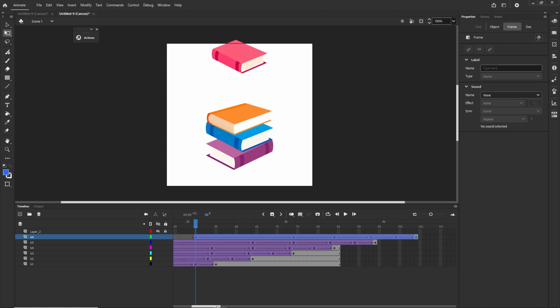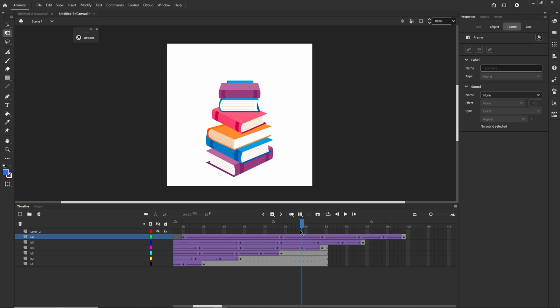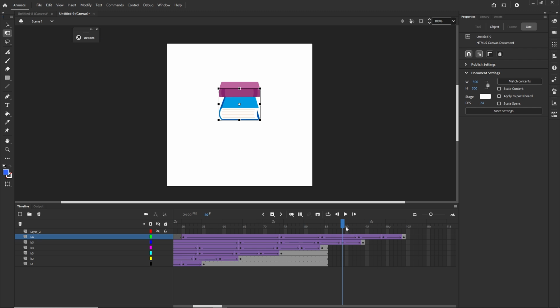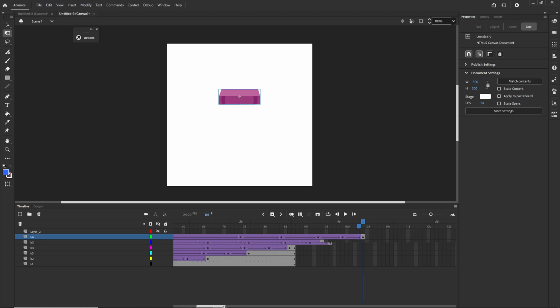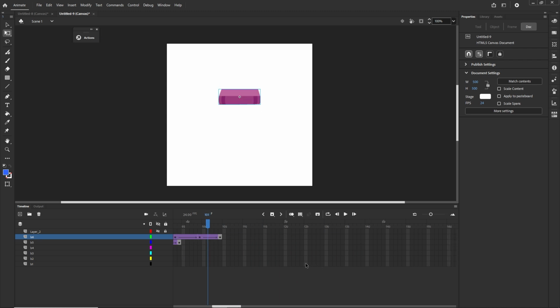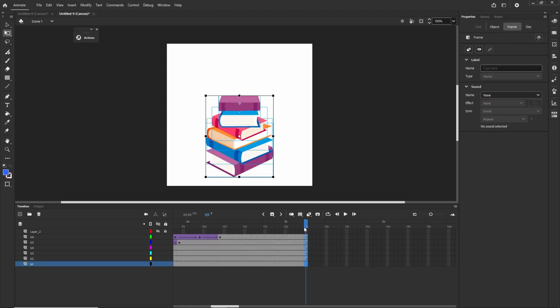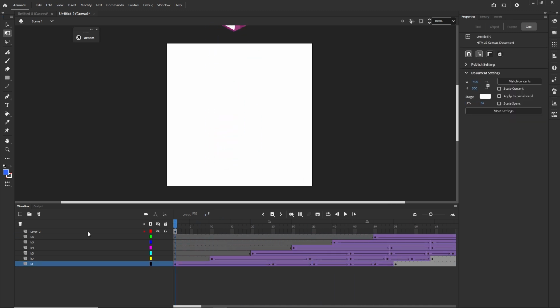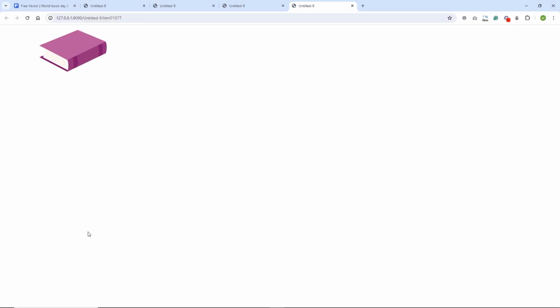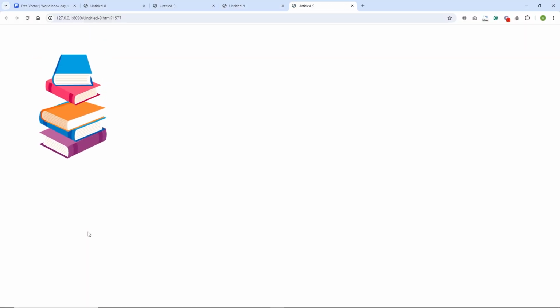And yeah, one more time, the books are going to disappear, so I am going to extend the timeline a little bit more, so I will go maybe somewhere here and I'm going to click F5 like so. Okay, right now if I go with Control Enter, Command Enter, this is what we are going to have.